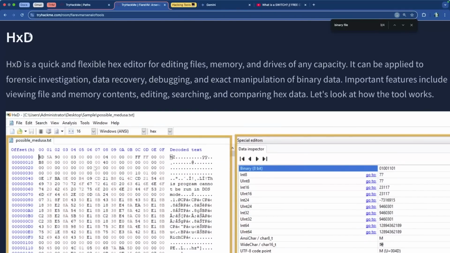HxD, for some reason that's really hard for me to say. I have to pause before I say it.